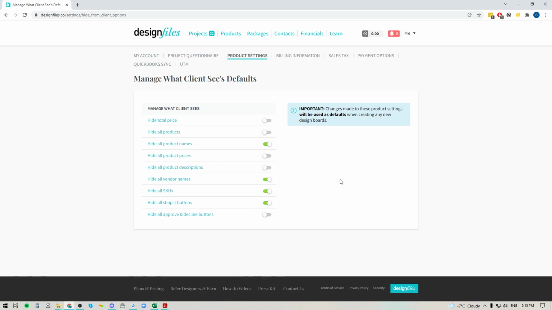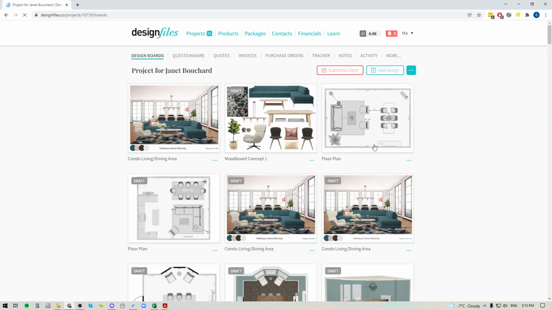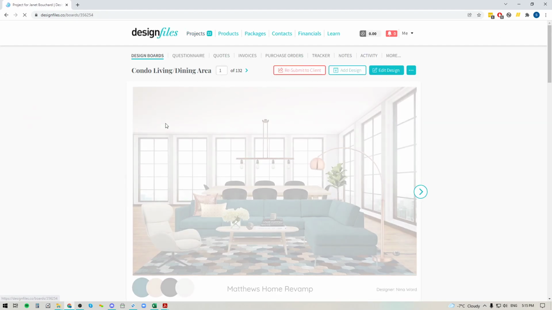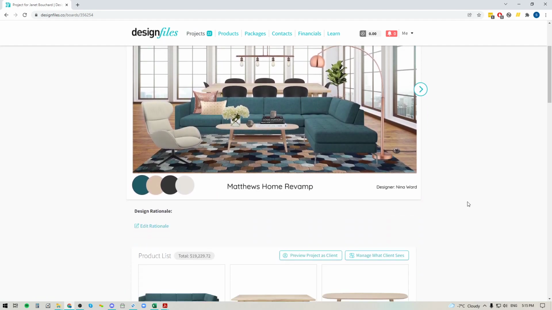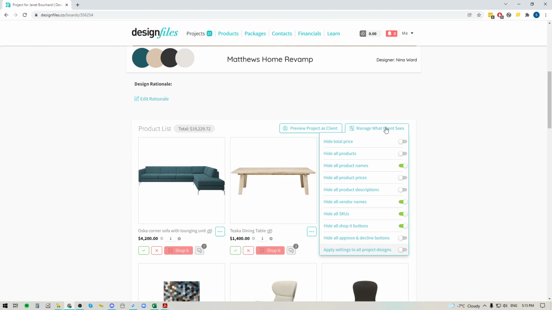Now, I'm just going to note this because there is always the chance that you might change up your settings for a particular project. So let's go back to a project here just for a second. And let's say, just for the sake of argument, you've got a particular client that you're working with, and this time for this particular client, you want to hide some additional product details. So let's say we want to hide the prices from this client.